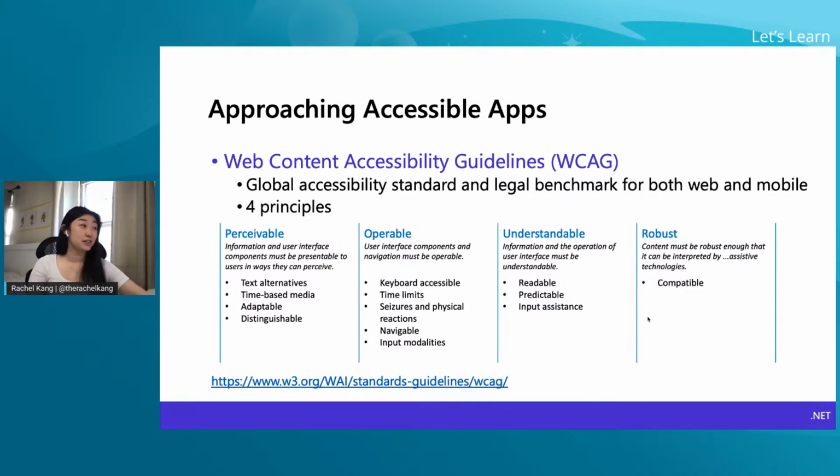If you want to go check out the guidelines, the link is here. They're actually extremely detailed. They go into so much depth on how you can develop your apps to be perceivable with, for example, various types of text alternatives, how you can make them operable, to be accessible via different accessibility tools, how they can be understandable, robust, and so forth.